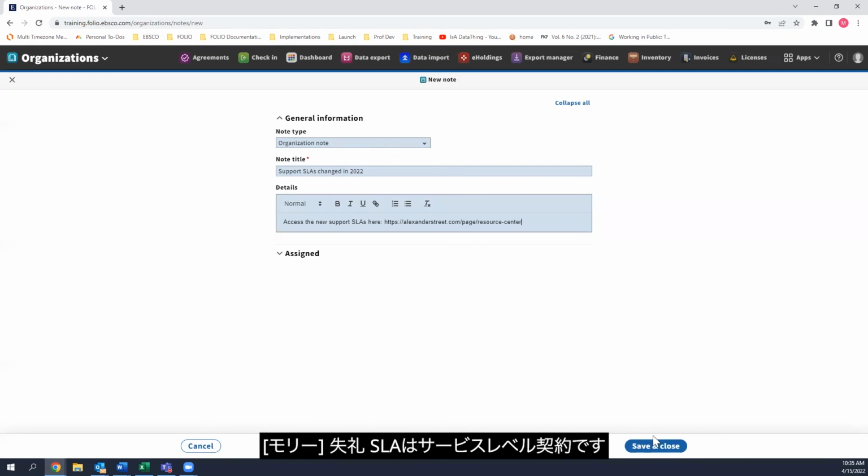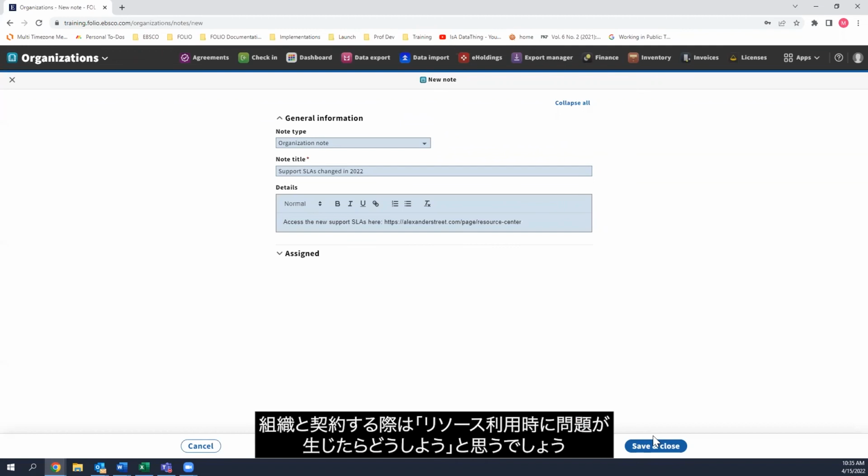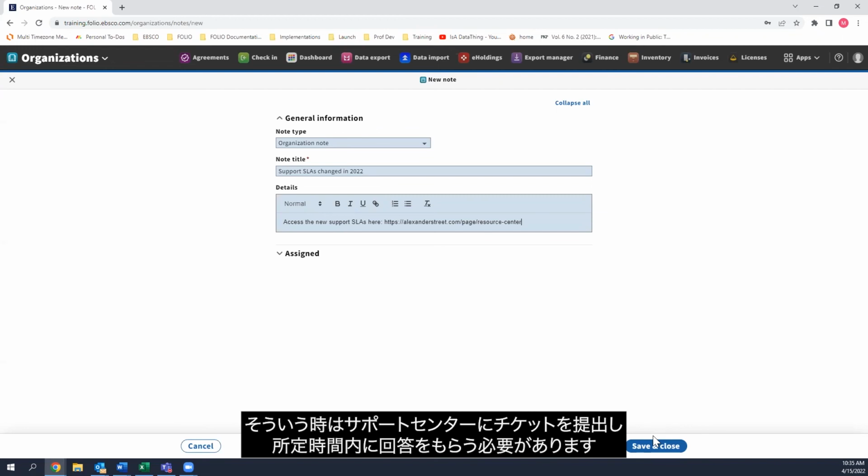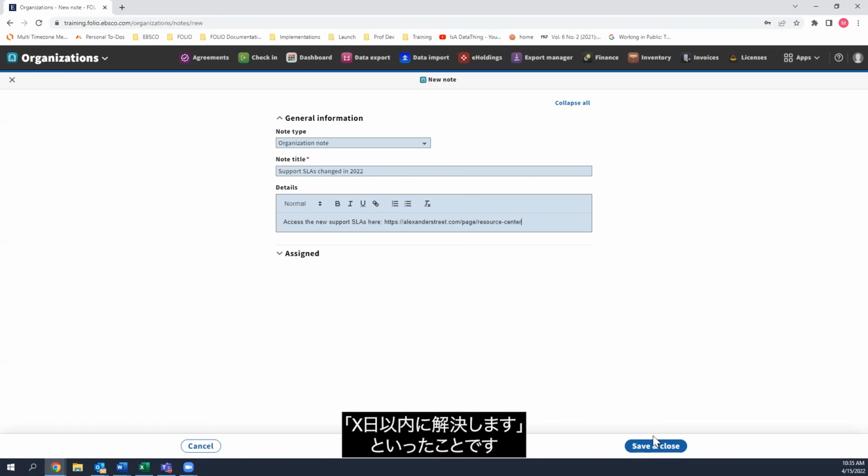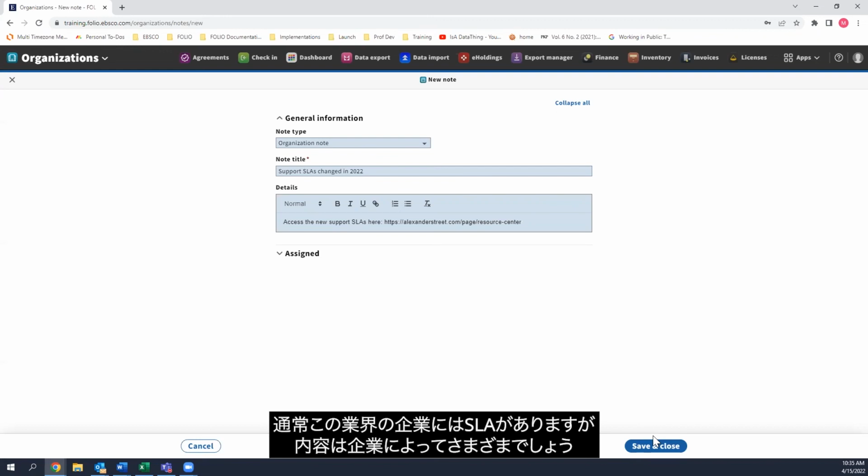Oh, yes. So an SLA is a service level agreement. So oftentimes part of your contracts with an organization saying if we subscribe to this resource and we have a problem, we are going to submit a ticket maybe to your support center, and we need to have a response within X amount of hours and a resolution within X amount of days or things like that. So typically an organization in our industry will have an SLA, but the SLAs may vary from organization to organization.